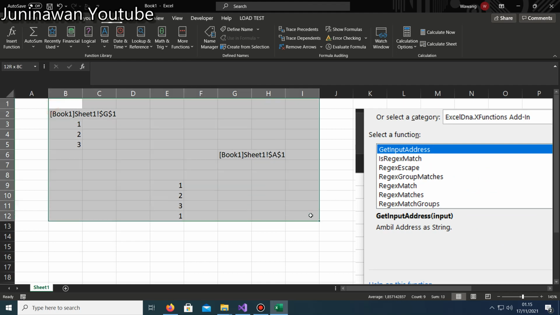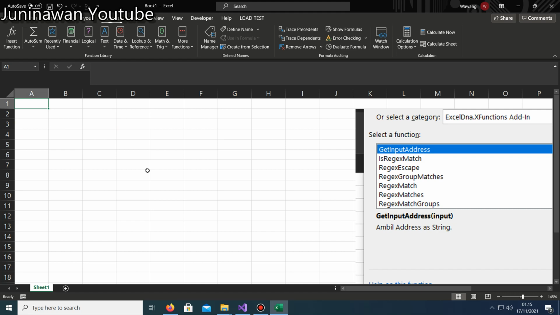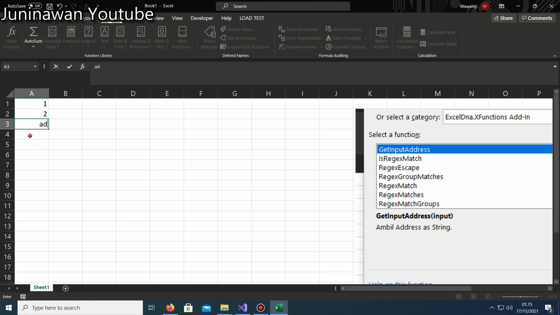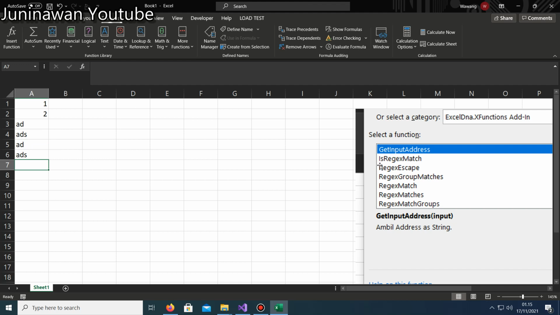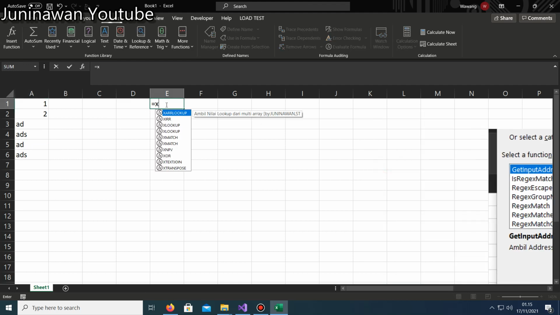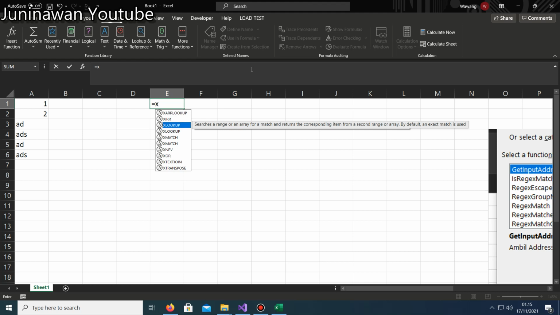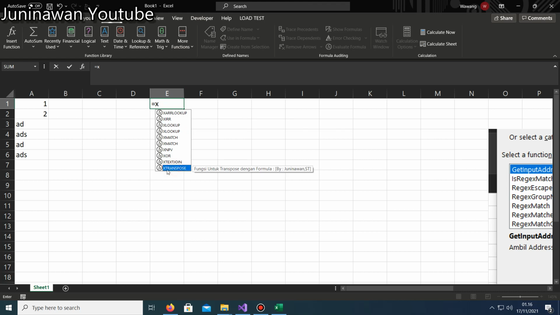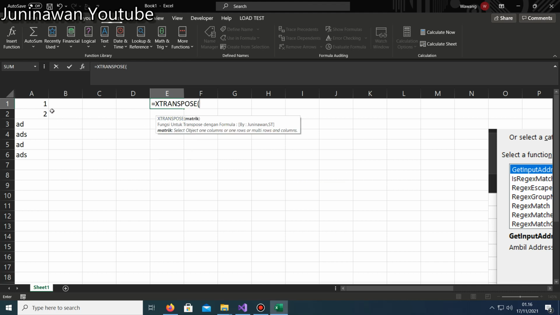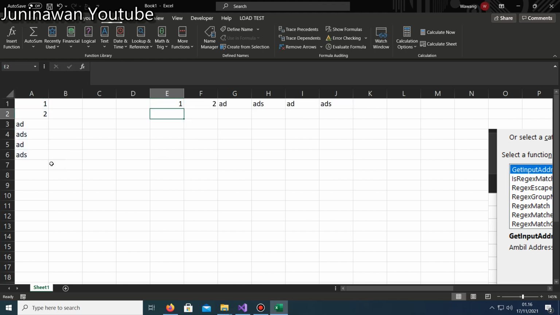Okay, let's try again for another function. A very important function starting from X, all the functions like XLOOKUP. It is created by me. This one is by Excel, the original Excel. Okay, you can do like this XTRANSPOSE, posted by my name. Transpose like this matrix. You only select the matrix. It is built in to transpose like this.